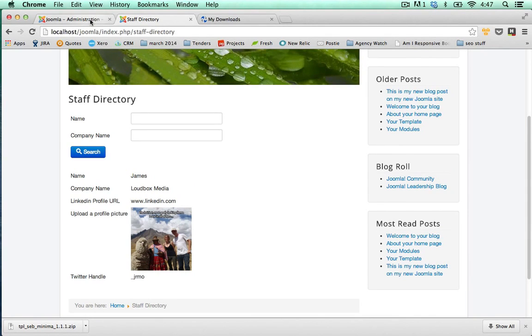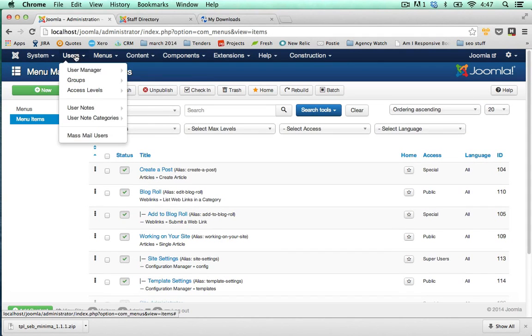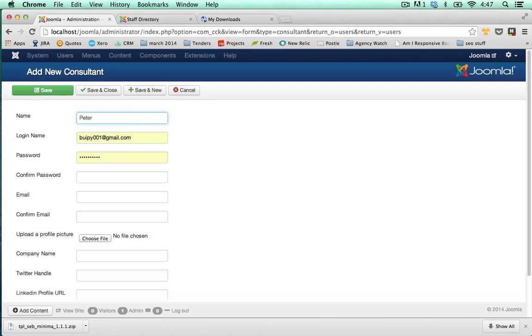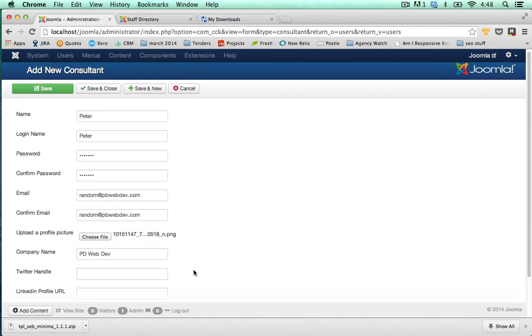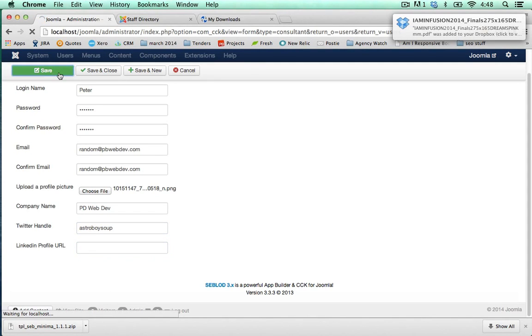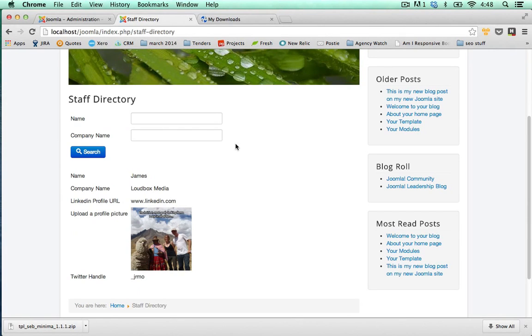So there we go. We'll probably need to add in another consultant to make this a little bit more meaningful. Again, we'll use Mr. Llama. Astro Boy soup. Okay, cool. All right, now we've got another content item in there. Let's refresh this page.